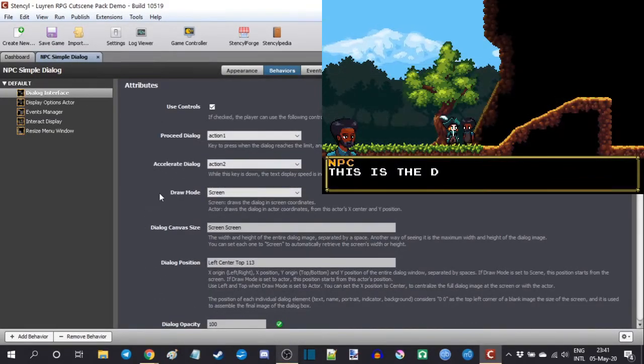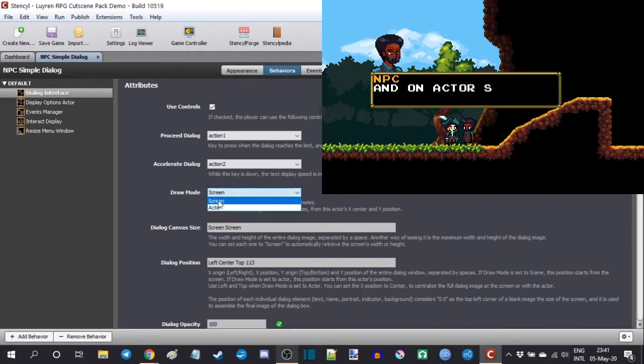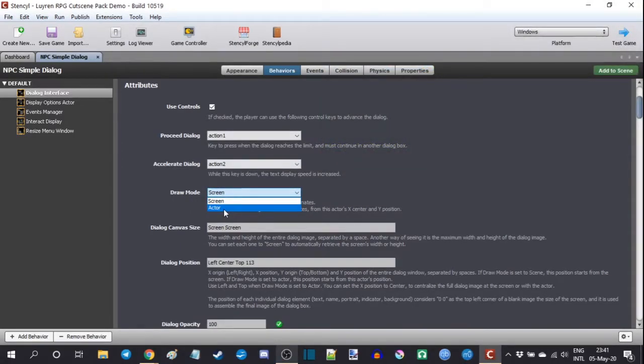Draw mode determines if the dialog is drawn from the actor's position or on-screen coordinates. In actor mode, the dialog image considers x0 the actor's x-center and y0 the actor's y position. On screen mode, x0 and y0 is the top left corner of the screen.